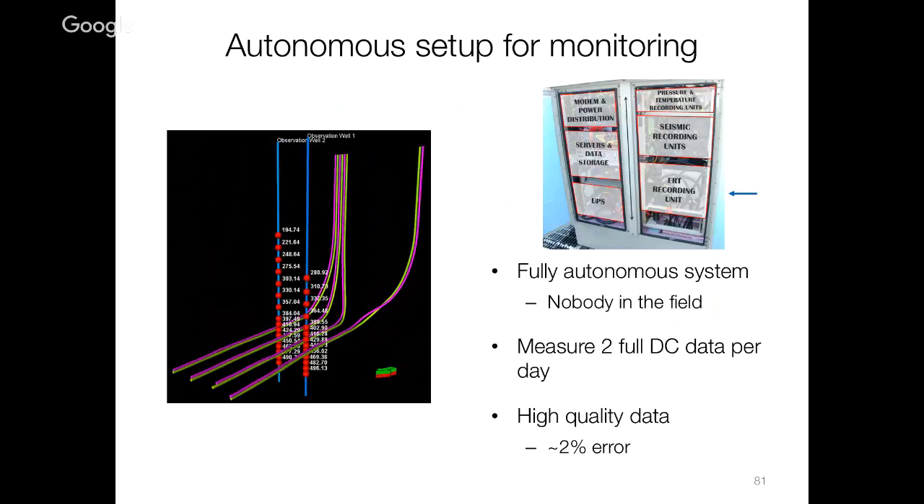They put these current electrodes in, and they just run it automatically so that, you know, twice a day you're just doing a full DC resistivity survey. And that actually helps with repeatability and allows you multiple realizations so that you can stack and reduce the noise. You're trying to get higher quality. And so they can get quality data within, you know, a couple of percent.